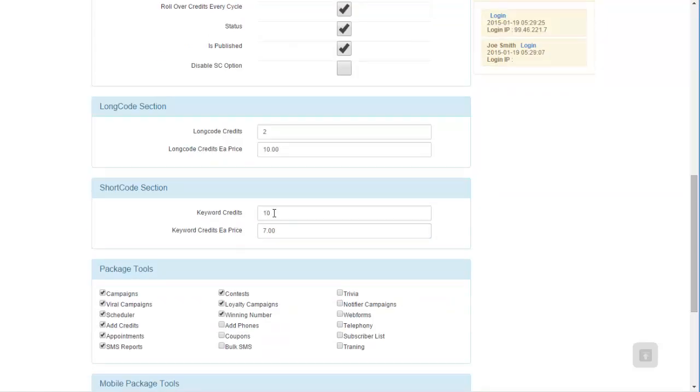Next is the shortcode section. We can allot them a certain amount of keyword credits because keywords do have inherent value as they're a commodity. So we give them 10 initially, and then if they use those 10 up, it's $7 each for additional.